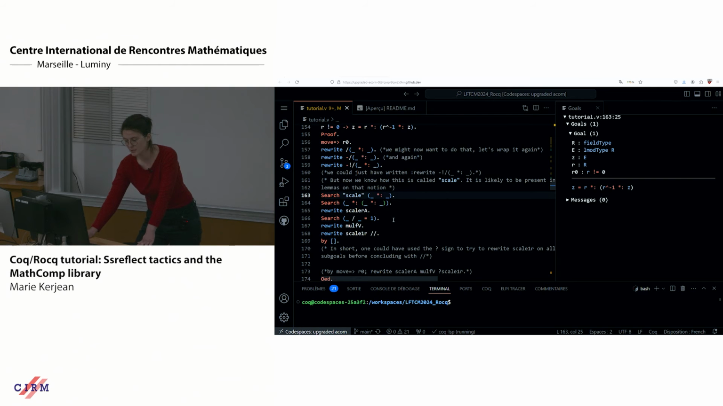So we are going to go into more details over how search works. This was just an example.